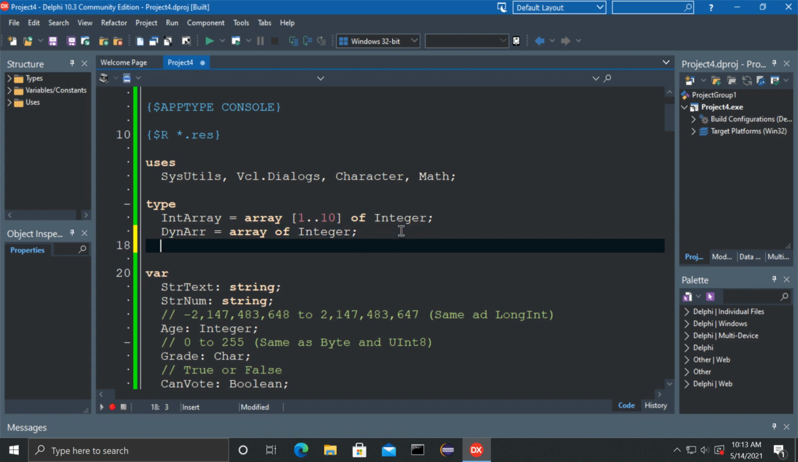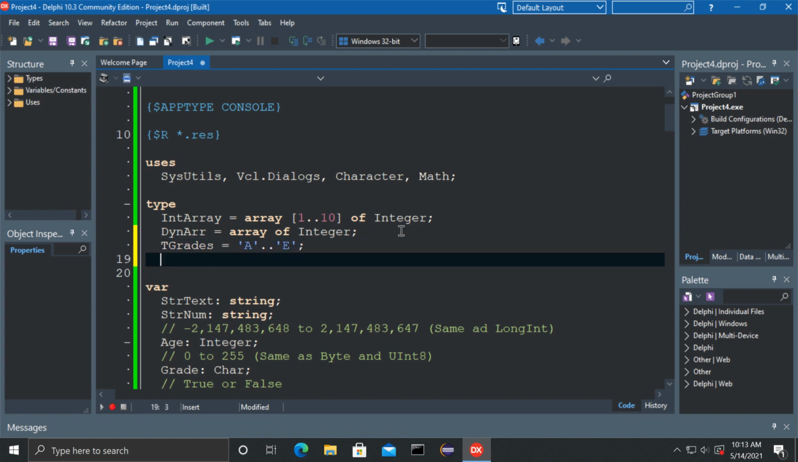So let's say that I would like to define a special type, and I'm going to call this TGrades, and I want them to fall within a range. So I'm going to say that the range is going to be A through, let's say that they don't have F, so let's just do E, okay? Just to do something. All right, so there is my user-defined type between A and E. We're also going to be able to define what are called enumerated types. And enumerated types have values that are assigned a number that starts with 0.